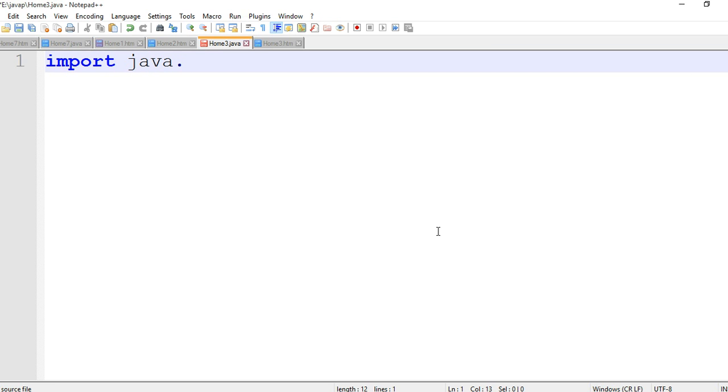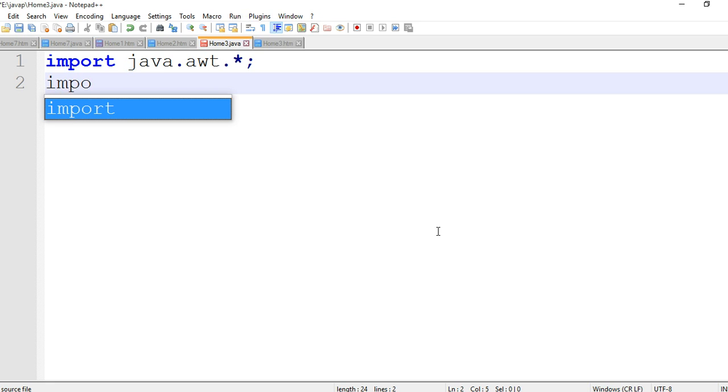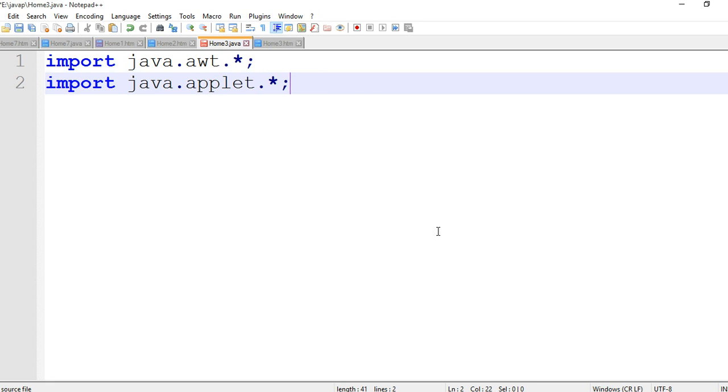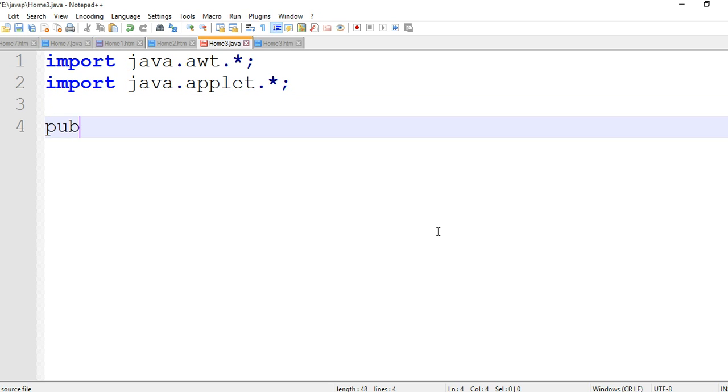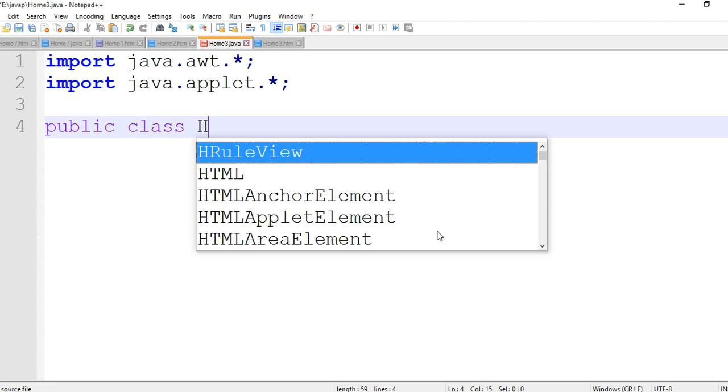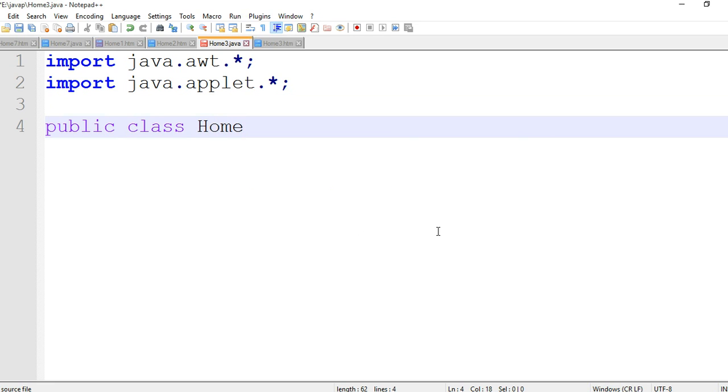Here we are creating the Java applet form design program. So we are creating the applet program. We are importing two files, the AWT file and the applet file. Then creating the class: public class, class name homesick, extends Applet.